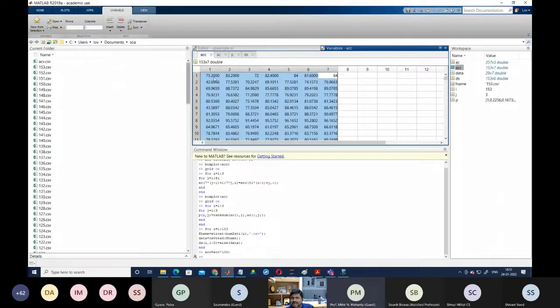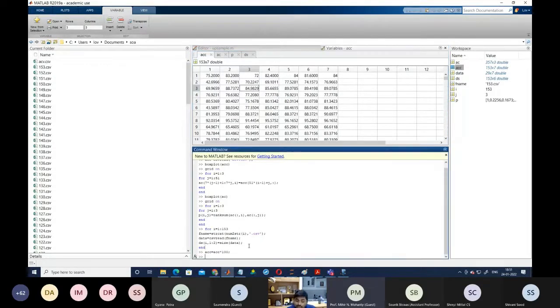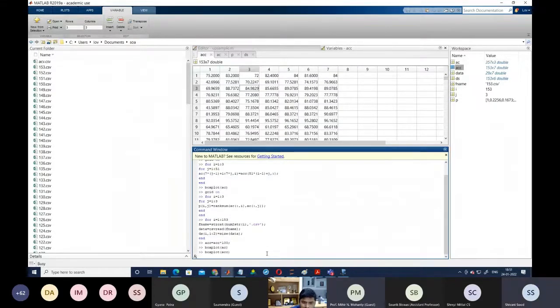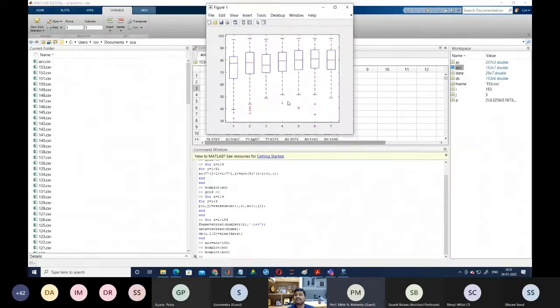When they check this data, they will observe that in some cases SVM is giving the better result, in some cases logistic regression is giving the better result, in some cases NN is giving the better result. So that will confuse. But if you give the box plot diagram, box plot of ACC, here you can see there is no confusion.